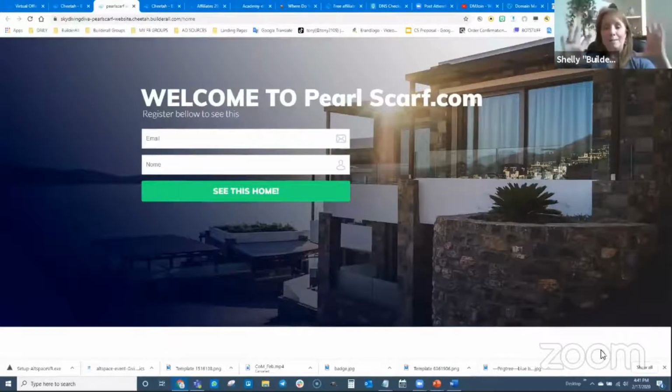But you want to keep it minimal, right? This is an opt-in page. This is a lead capture page. So you want to keep it as minimal as possible. Tell them what you're going to give them or what you're going to do for them. That's the reason they'll sign up. So keep it simple, simple, simple. So that's the lead capture page.